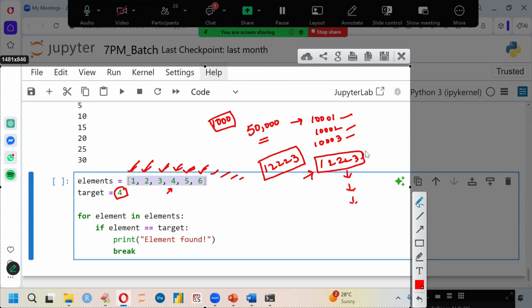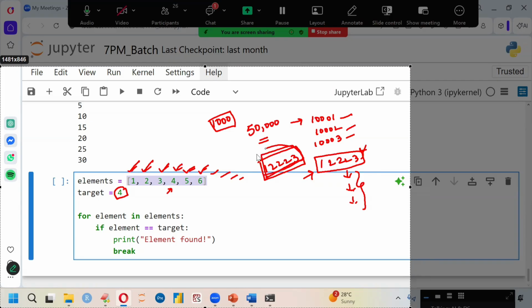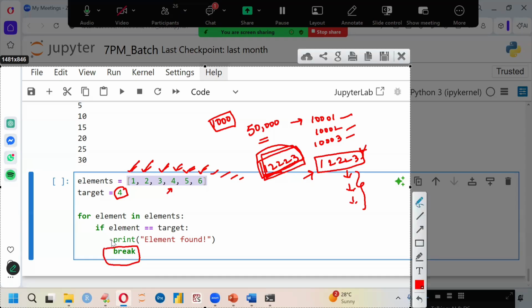That 12223 number is a unique number. Okay, only one person has that number. So there is no need to search in other elements whether this 12223 is present or not. Otherwise, a lot of time is wasted, a lot of memory is consumed. So once this element is found, immediately we say break, and then we print that element and see what the marks of this particular person are and other things. Okay, so this is how we use the break statement.